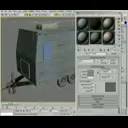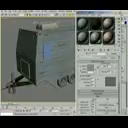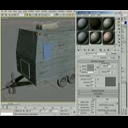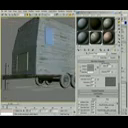Or even better than that, you can use the little eyedropper tool. The eyedropper tool will pick that material, and pop it into that slot of whatever you eyedropper over. So that's a really nice way to be able to pick materials.